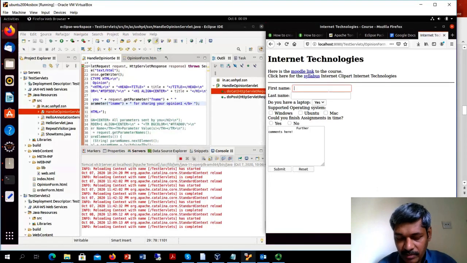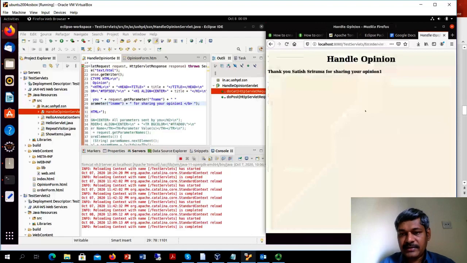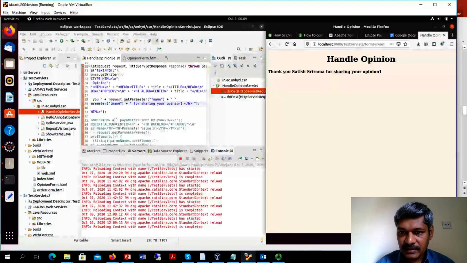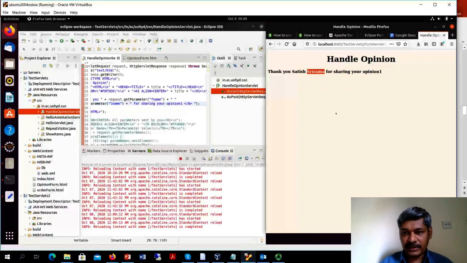So now let us go to the form. Let us fill in the information: Satish Srirama. I am sending Windows, Ubuntu, and okay, I can finish the assignments. I am not adding any further comments. It's simple, so let me submit. See, that's it. This is a servlet which is handling the response from the user. I have used Satish Srirama, which I have extracted using these getParameter calls. This is how you work with form data.